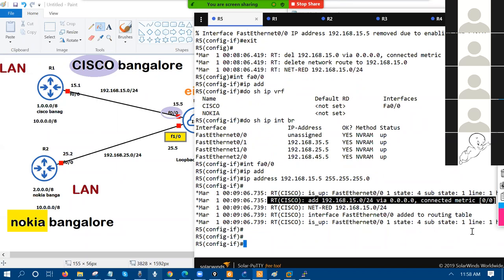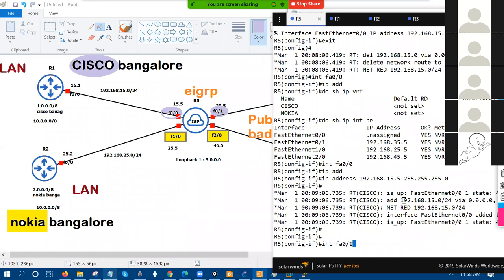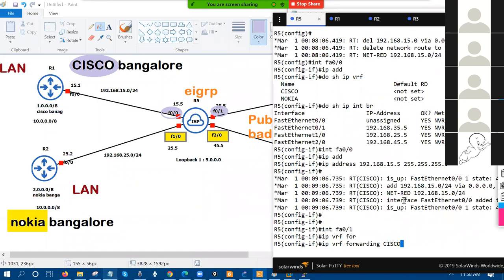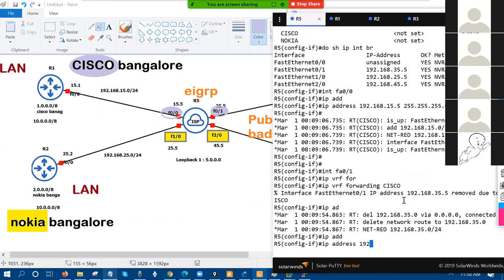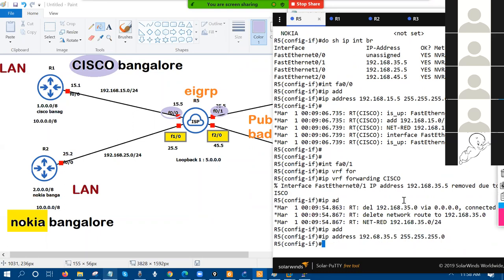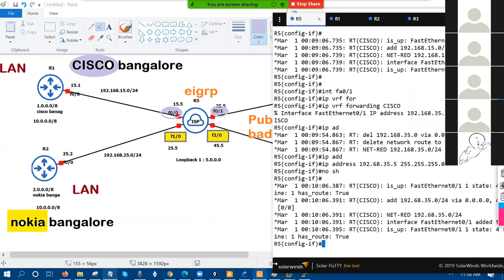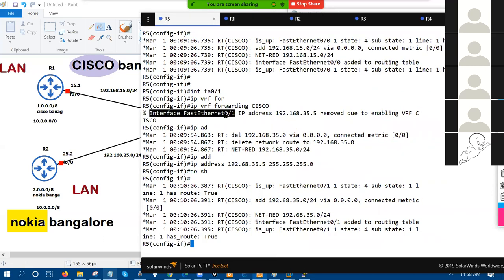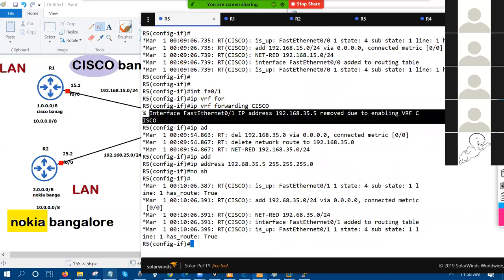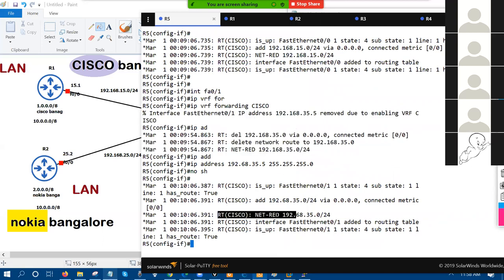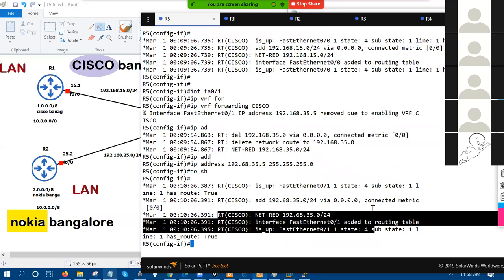Same way, I see that interface 0/1, this one, right? ip vrf forwarding Cisco, then the IP address. Sir, you have to assign the IP addresses again? Of course, because the IP address has been removed now. See, read this line. Oh, okay, so it all got removed when we enabled it. Yeah. Okay.